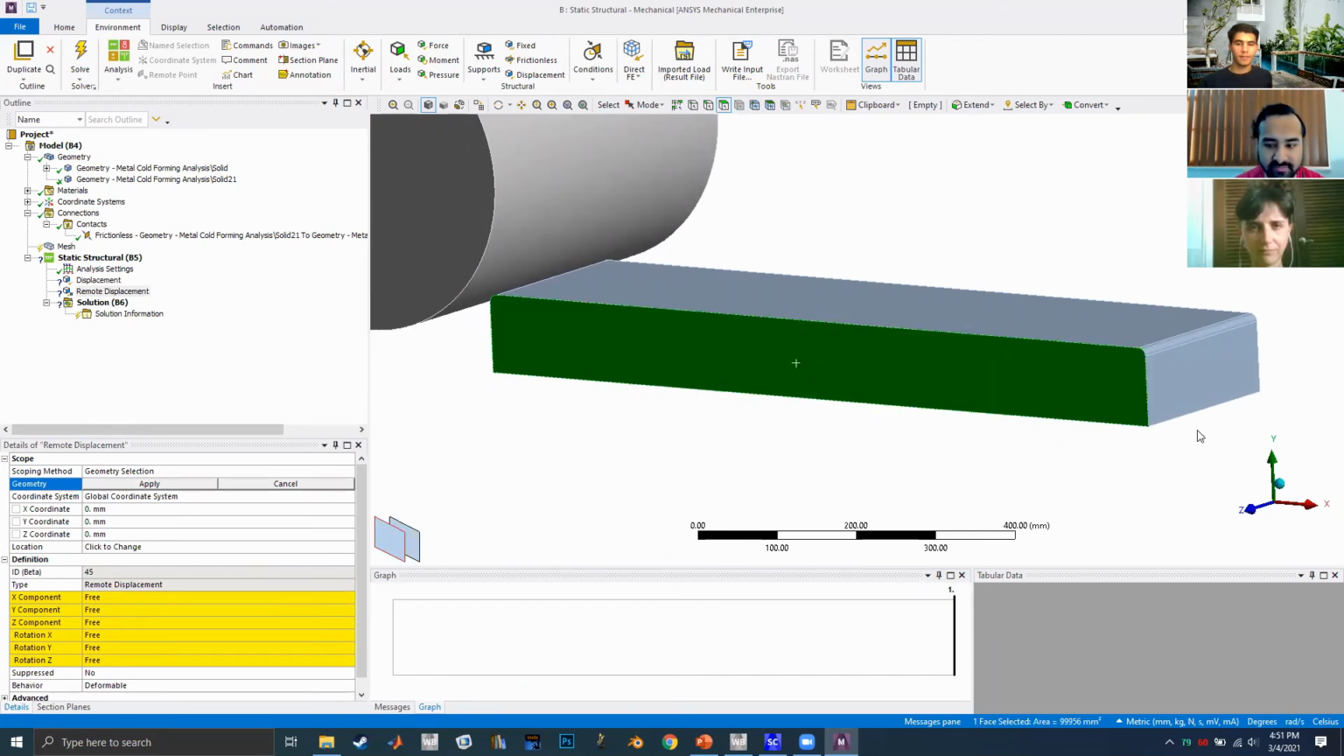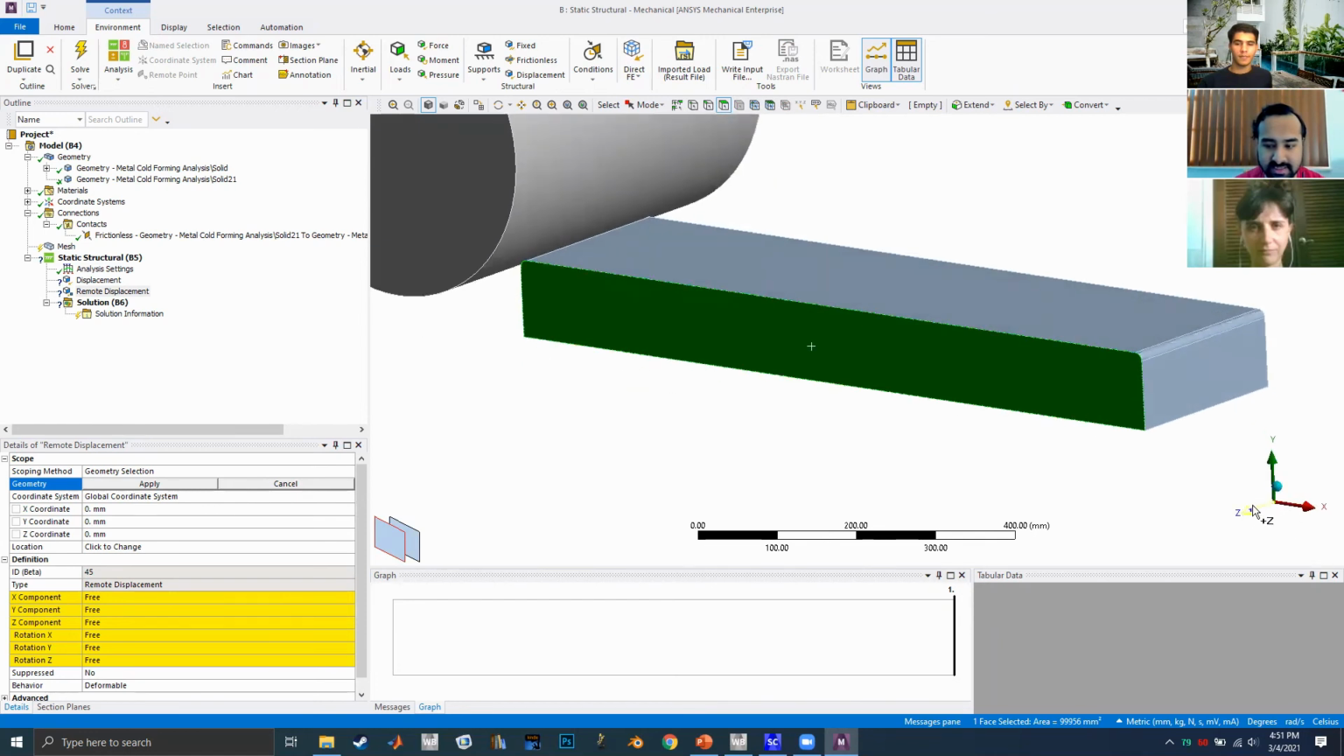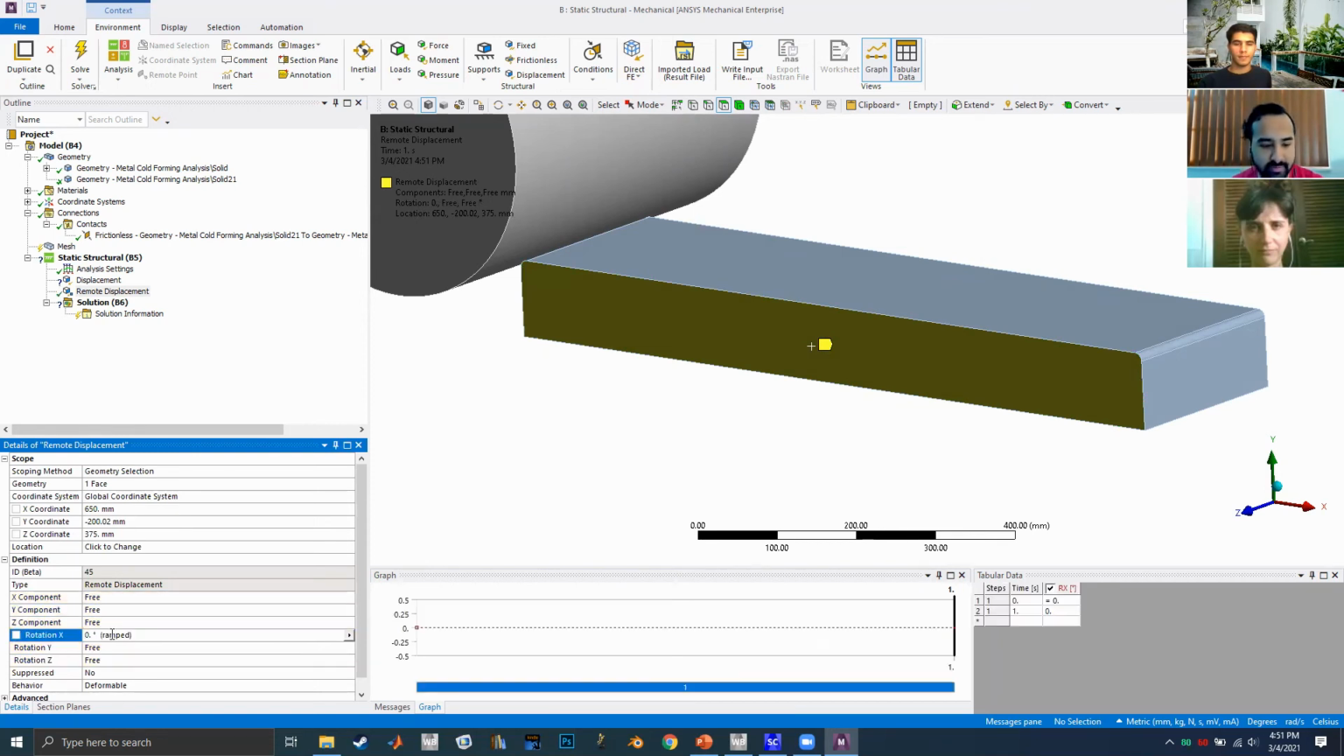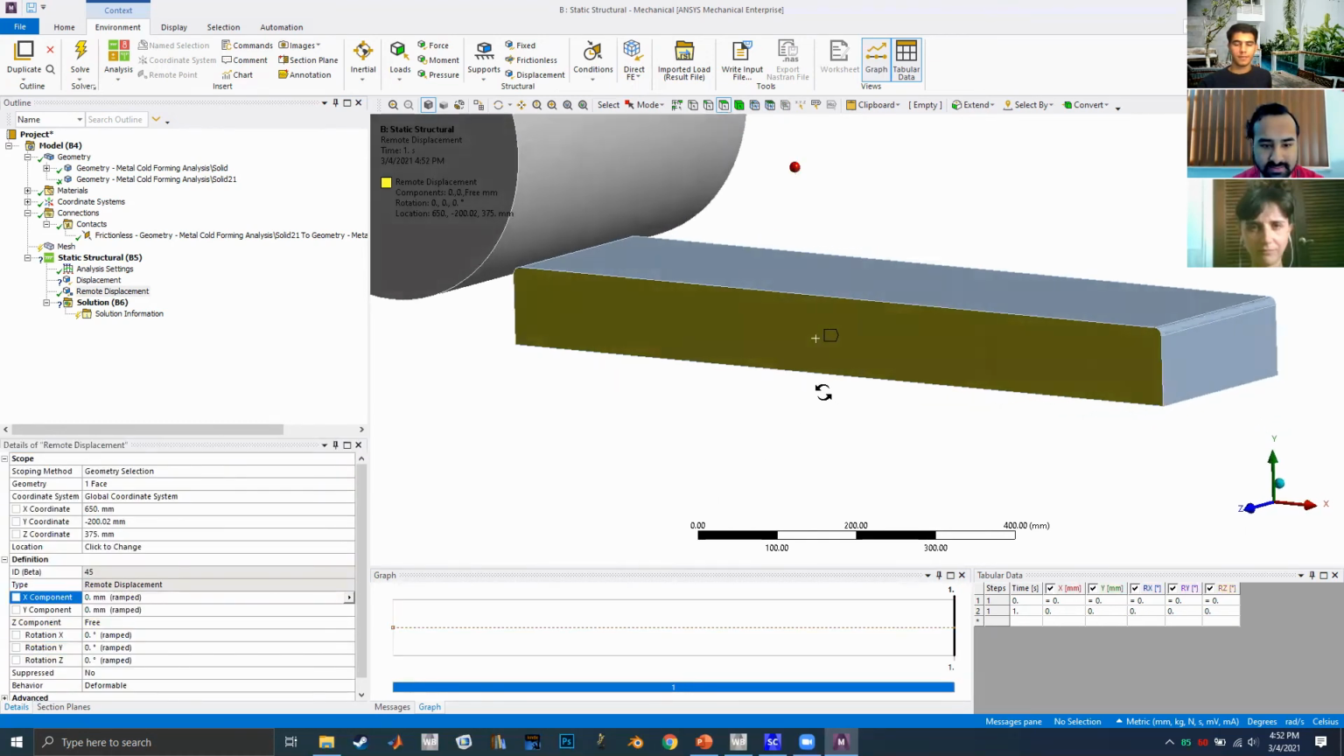So this is the face that's facing in the Z. If I click this face, I'm not going to allow it to rotate any bit, 0, 0, 0. But I am going to allow it to deform in the Z dimension. So I'm going to say it's free in the Z, not in the Y, not in the X.